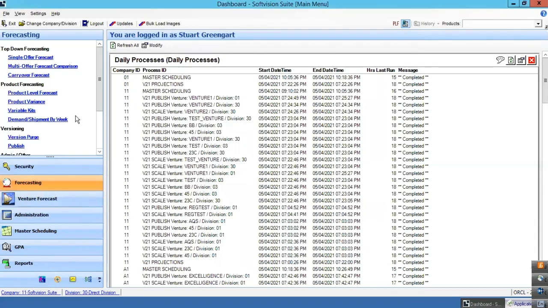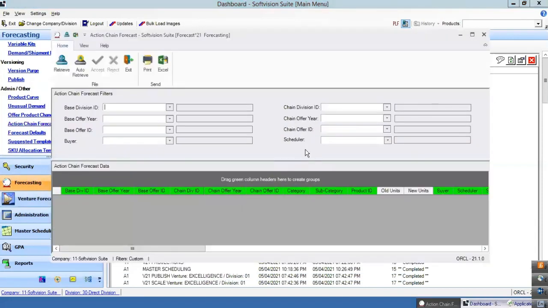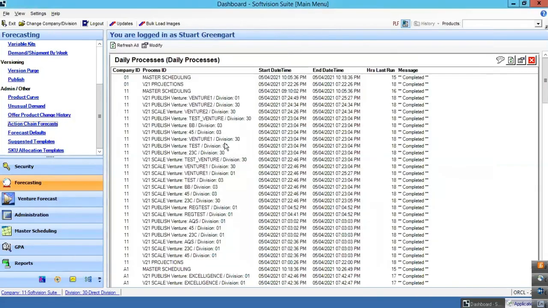The next screen is in forecasting. It's the action chain forecast. We had a screenshot of this. I don't have any data here because, again, we just didn't run the process. So just want to show you what that screen looks like. It is in forecasting and it is this action chain forecast, but we really didn't run it in here. So sorry about that.